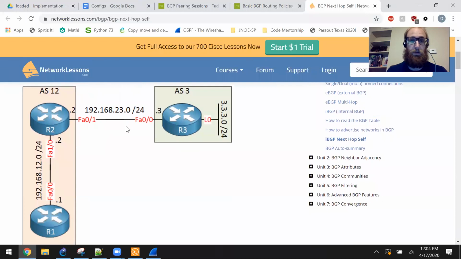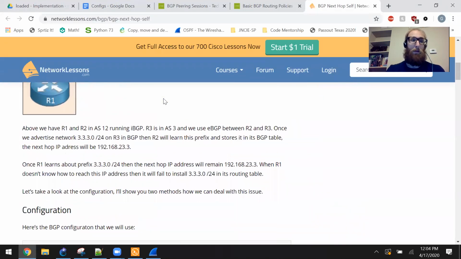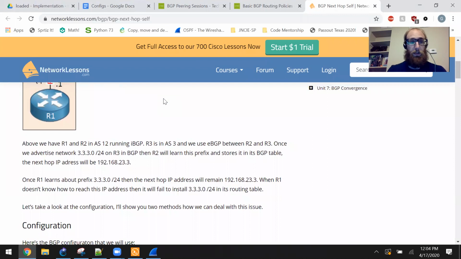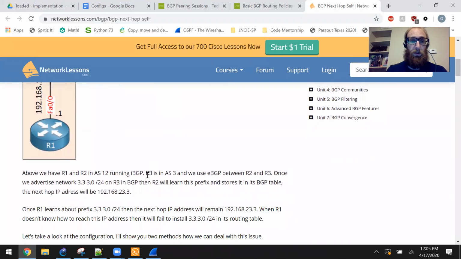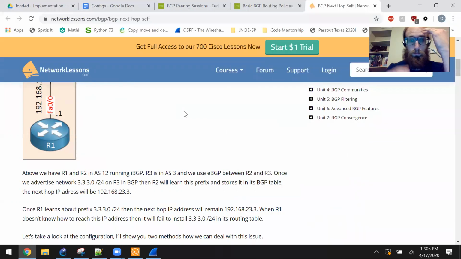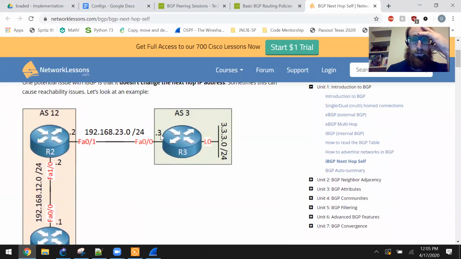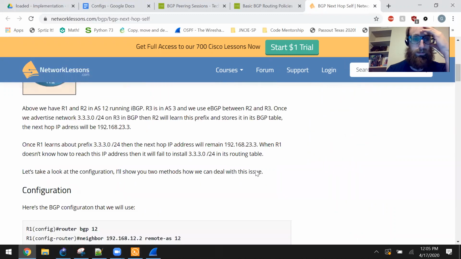Look at this example. So we have AS12, we have AS3. Above, we have R1 and R2 in AS12 running IBGP. R3 is in AS3, and we use EBGP between R2 and R3. So that looks very familiar. It's exactly like what we've got going on here. Once we advertise network 3.3.3.0/24 on R3, so again, this looks very familiar. This is exactly what we got going on.